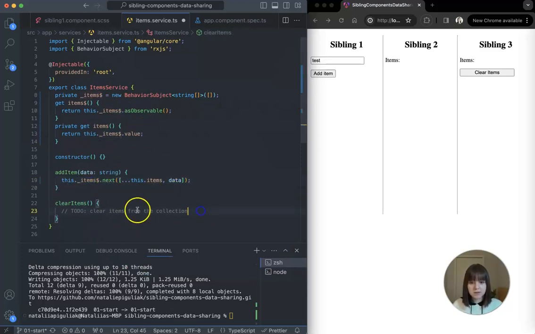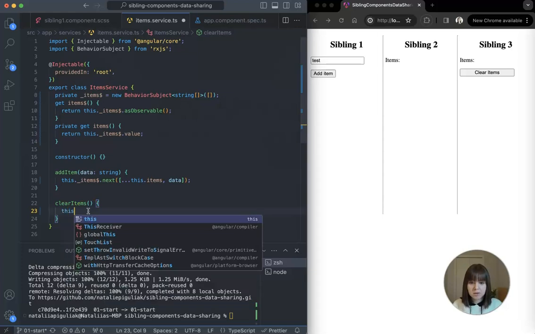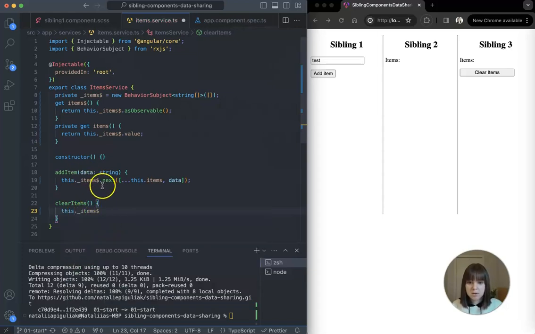Now let's clear items from the collection when the clear items button is clicked. To do that, we also reference our collection. We also push the new value, and in this case it will be just an empty array, and this will clear the items from our collection. Let's save this. And now our next step will be to subscribe with sibling 2 and sibling 3 to our items collection.